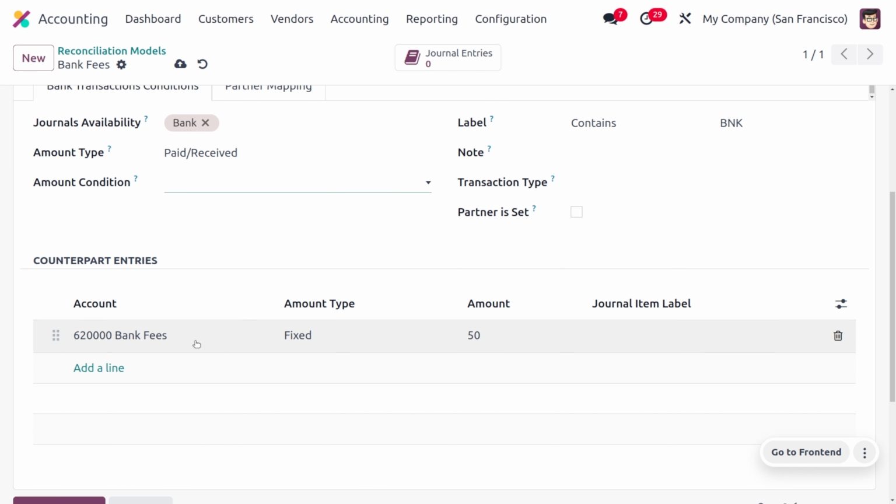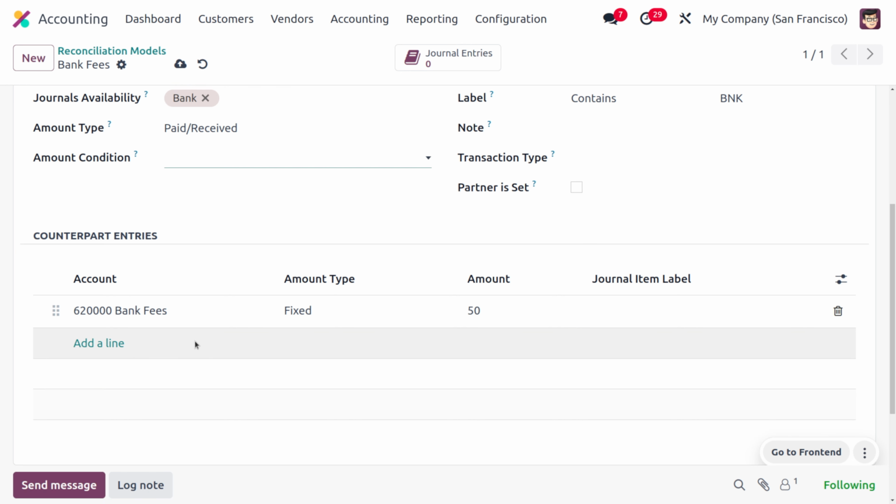Now here we just need to set the counterpart entries. Under the account, we can see that the bank account is the account that we are going to manage with the bank fees. That is, the bank fees is the account that we are going to use.